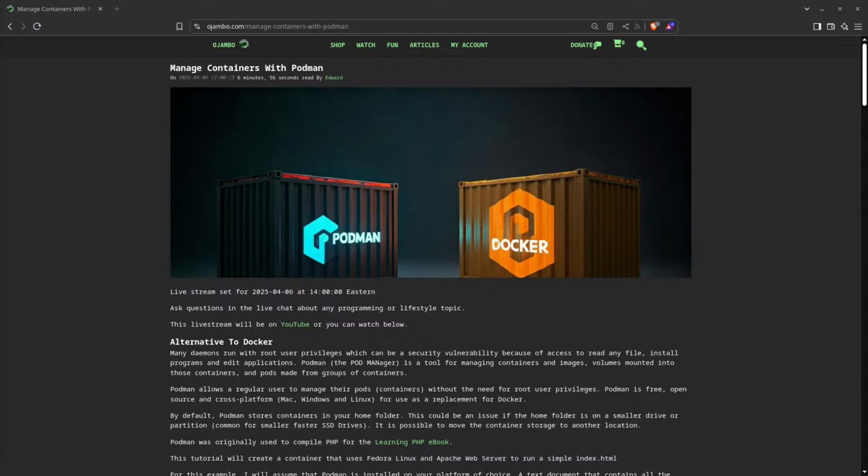So Podman is an alternative to Docker. It can be used as a Docker alternative. It uses the same commands, and one of the benefits is that it's daemon-less, which allows a regular user to manage containers. With Docker, some of the functionality has to be run as a root user, or super user, and that could obviously open up security risks. Another bonus of Podman is that it can manage multiple containers as a single unit, as a group.